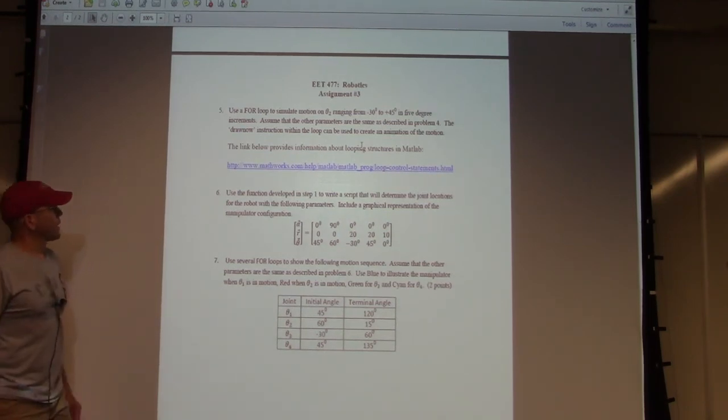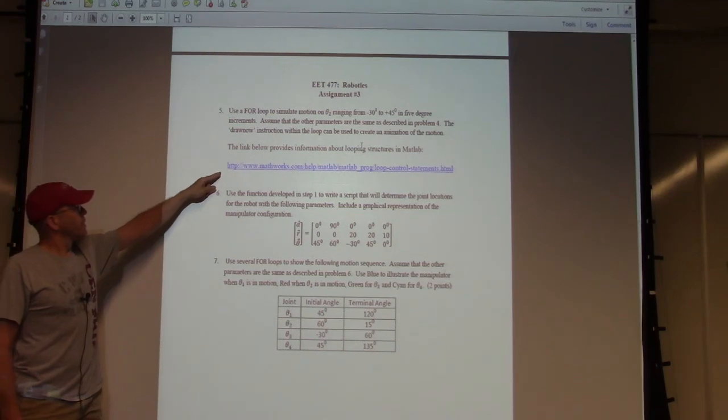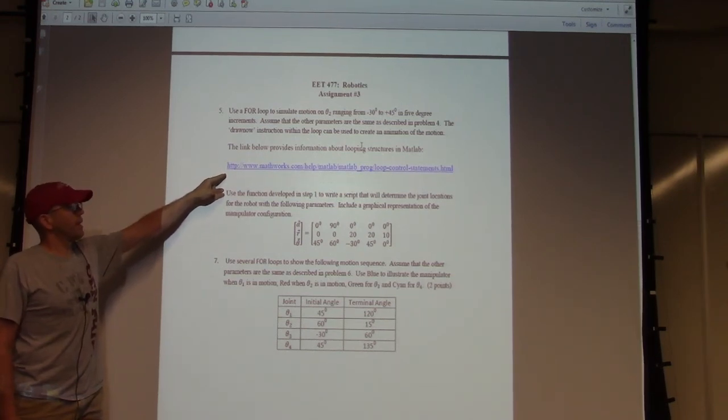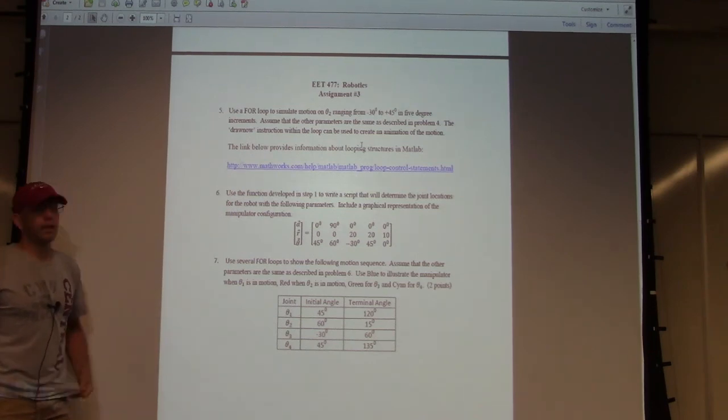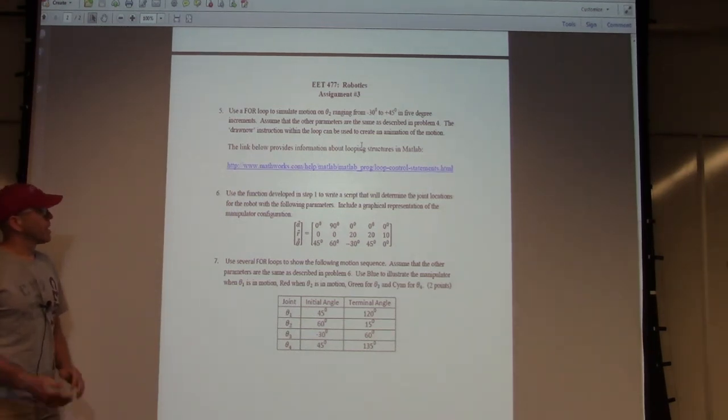The same thing as I had before, if you have not worked with for loops or any kind of loop control, I've provided a link for you so that you can look at the ins and outs of for loops. Later on we'll be using while loops a lot, and as we get there we'll talk about them a bit more.